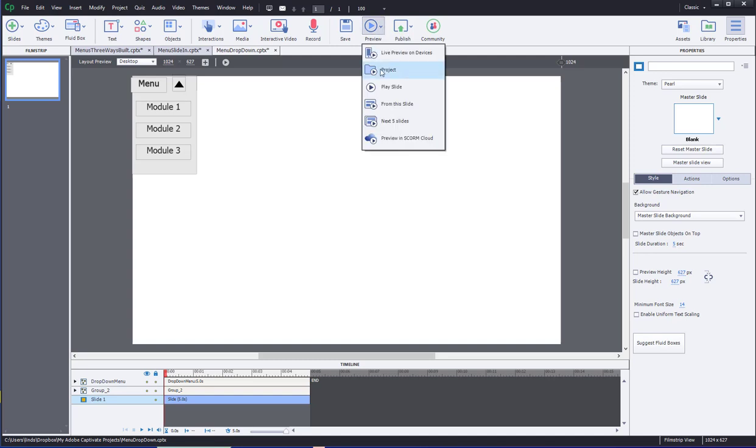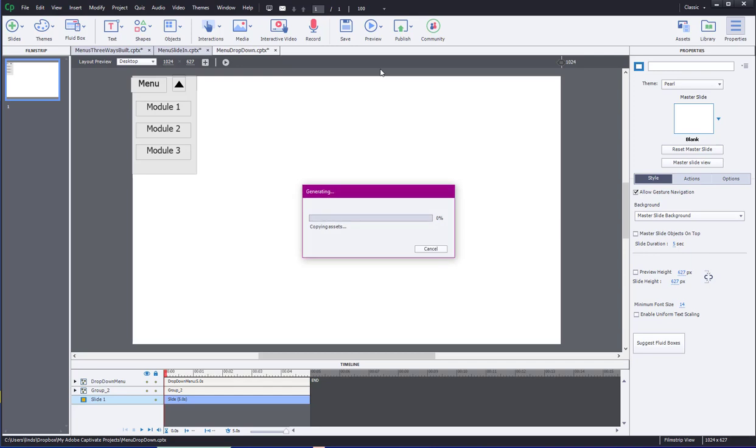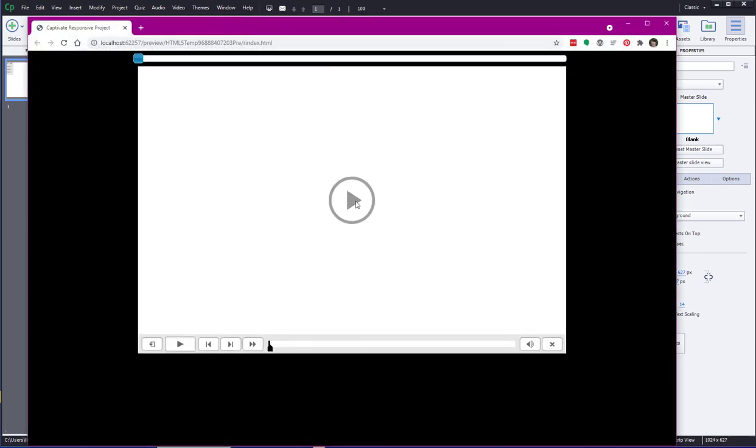Start previewing one more time. There's always issues when you create things in Captivate, so it's not really a surprise when something doesn't really go right. All right, so I let that play out. Well, I mean, it looks nice.